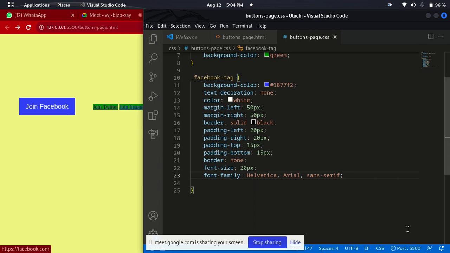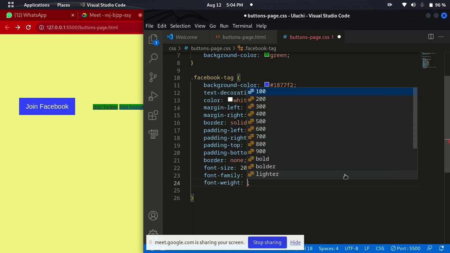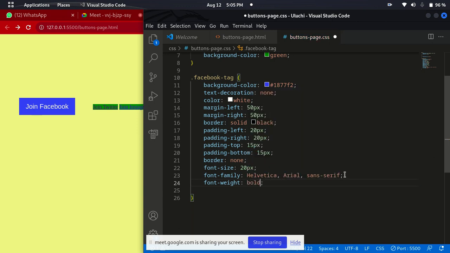With this now, I'm going to make this text a little bit bold because it's not bold, and Facebook has its own bold. So it's font weight. To make it bold is font weight. Let me put it bold. Font weight bold. Control S. It is bold.